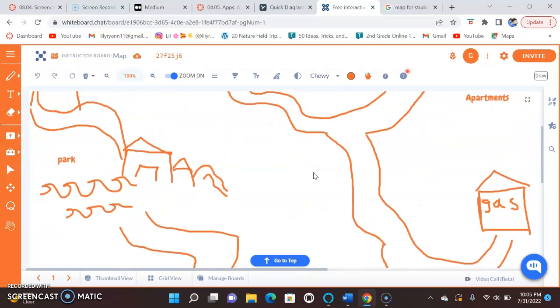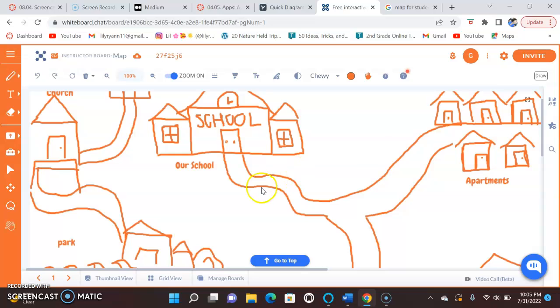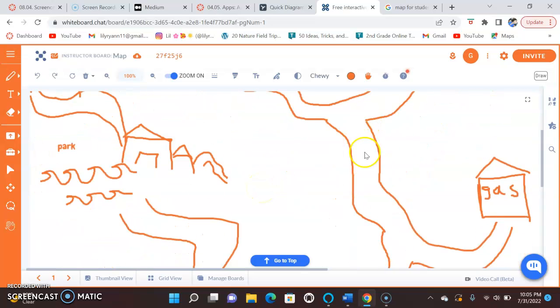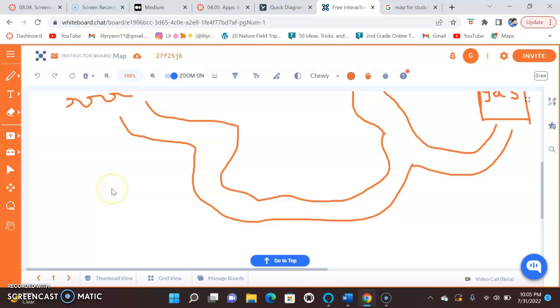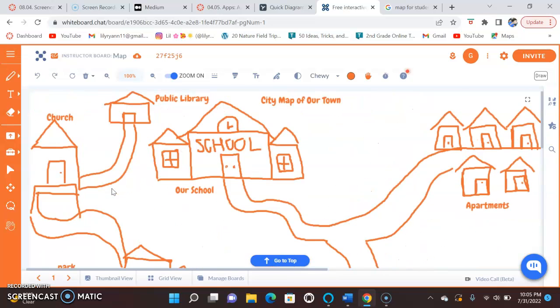And feel free to add anything you want. You can add your house if you know which road it is on, where it is. You can add your house, your friend's house, whatever you'd like.